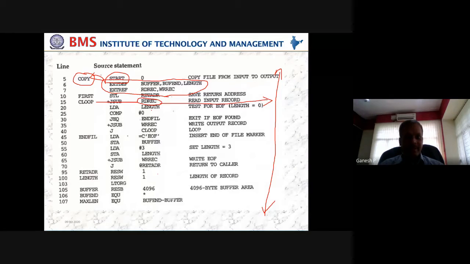LENGTH, it is defined. ENDFIL, defined. WRREC, not defined. So this is one more. There are two entities which are not defined so far. CLOOP, defined. BUFFER, defined. LENGTH, defined. WRREC, not defined. So three items so far. RETADR, defined. So these are all defined here: BUFFER, BUFEND, MAXLEN, ENDFIL, FIRST, CLOOP. They are all defined. But RDREC and WRREC, which is again WRREC, are undefined, meaning that I have used them here, but I don't know where they are.